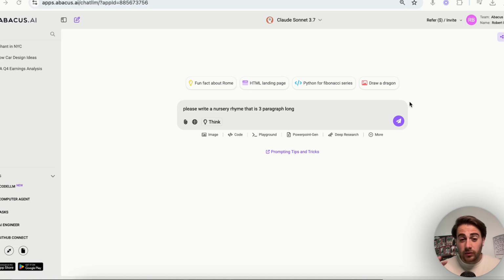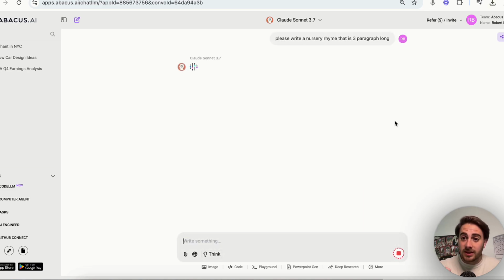So the next use case I really want to show off is going to be the Humanizer tool. So what we're going to do, we're going to come over to Claude right here. I'm going to say, please write a nursery rhyme that is 3 paragraphs long. This is going to go through and actually write me a nursery rhyme.